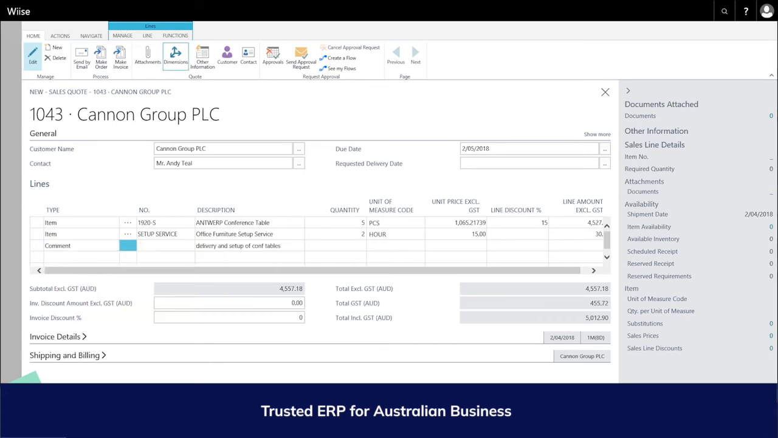As well as discounts and prices, dimensions for reporting purposes can flow from the customer to the sales document, which you would find here. Attachments can also be associated with the customer and flow through to sales documents. Please note, this does not translate to additional attachments when sending the document to the customer.